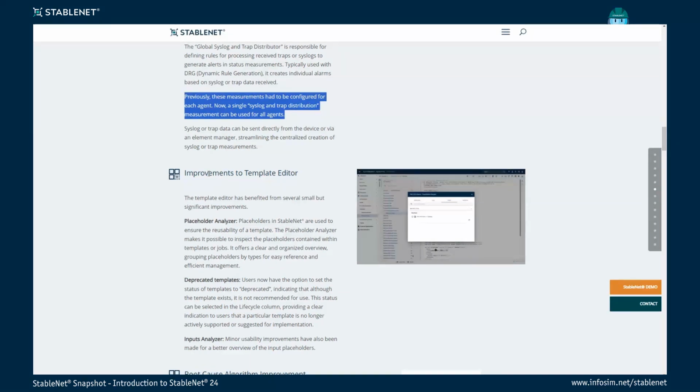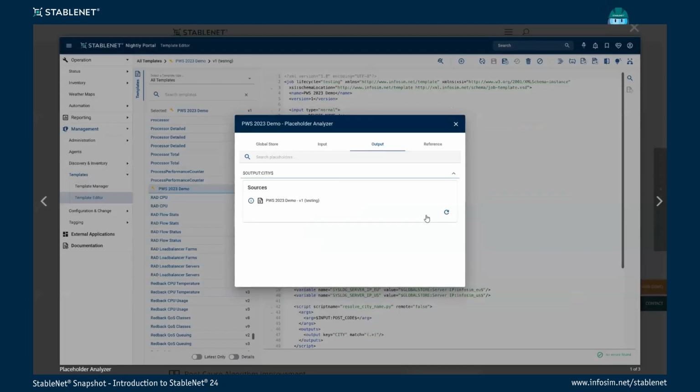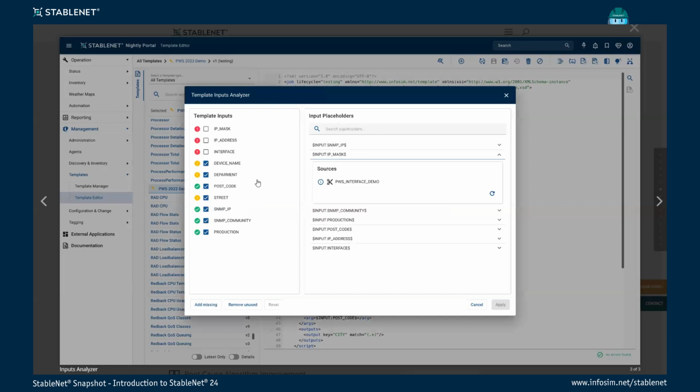Another thing, visualized here with some screenshots, are improvements to the template editor. I will just open these screenshots here. So here, for instance, you can see something around the placeholder analyzer. If this is opened up, you can see that this analyzer is a visual way of analyzing different input parameters and placeholders that are being used in templates or in snippets. And this way you get a visual indicator, for instance, that these variables here are defined but not really used. So this can also help you visually to improve the style of your templates and working with them.